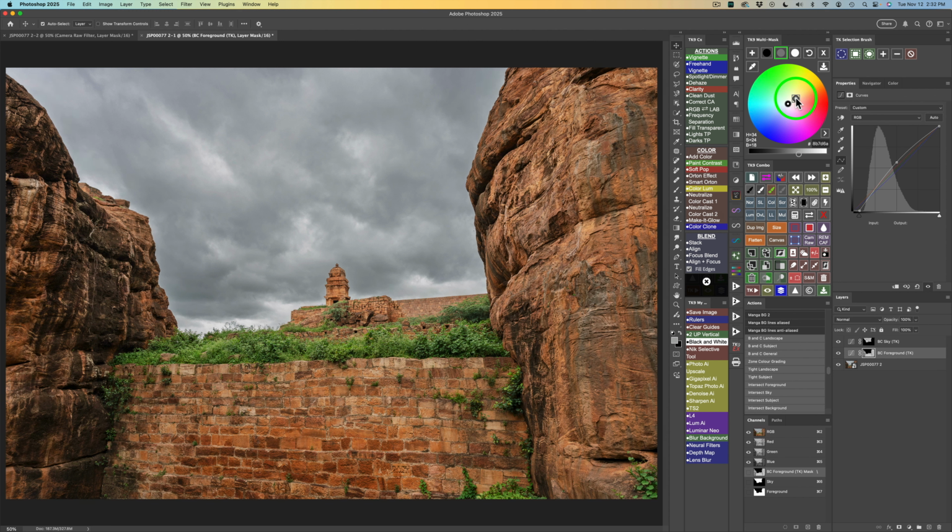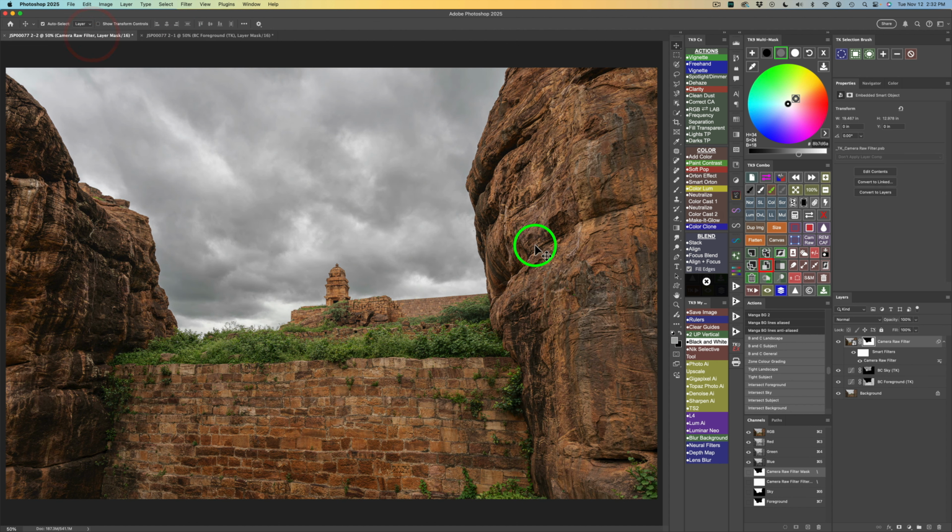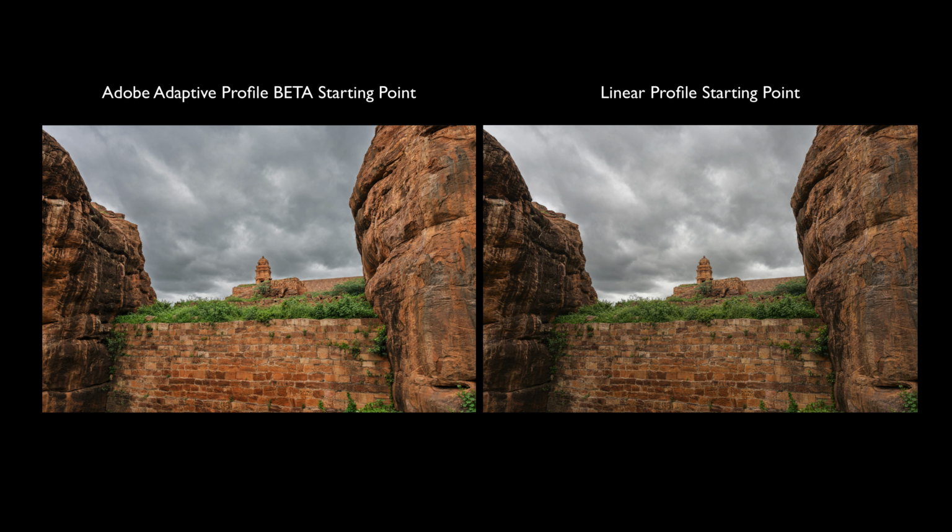Now let's compare that to the linear. So here's the linear, and now here is the adaptive with a little warmer color grade. I don't know. I still think I like this linear profile result the best, at least for this image, but I need to do a lot more experimenting, and I highly recommend that you do some experimenting with the adaptive profile. Well, there it is, everyone. I hope you enjoyed this exploration into the new Adobe Adaptive Profile Beta found in Photoshop's Camera RAW filter.